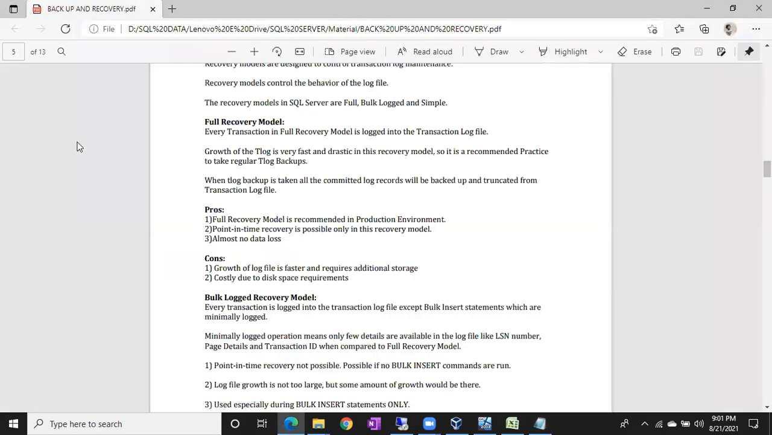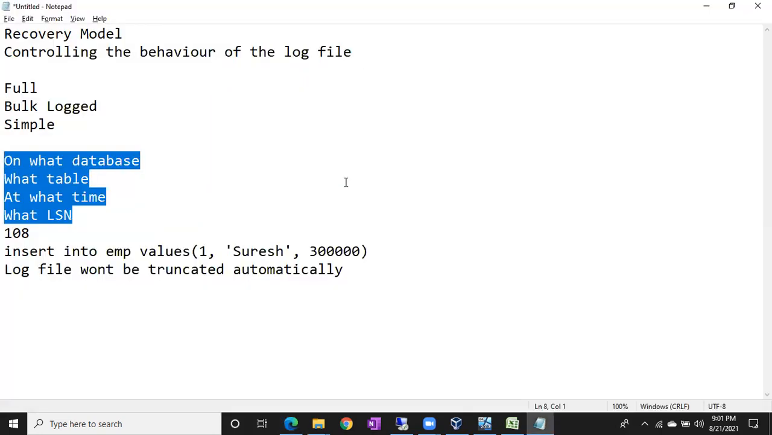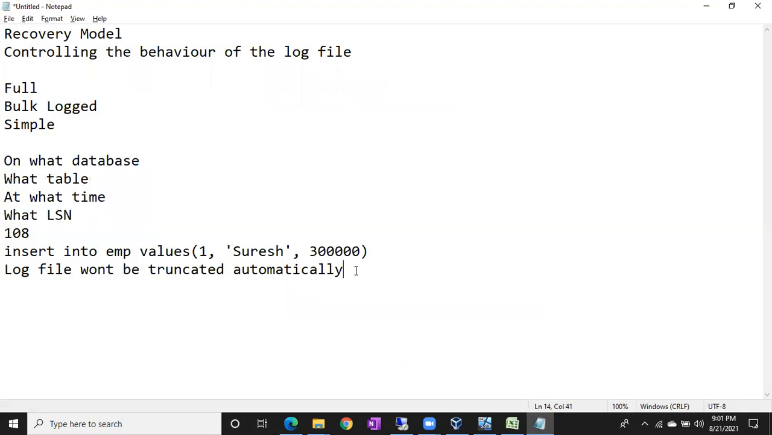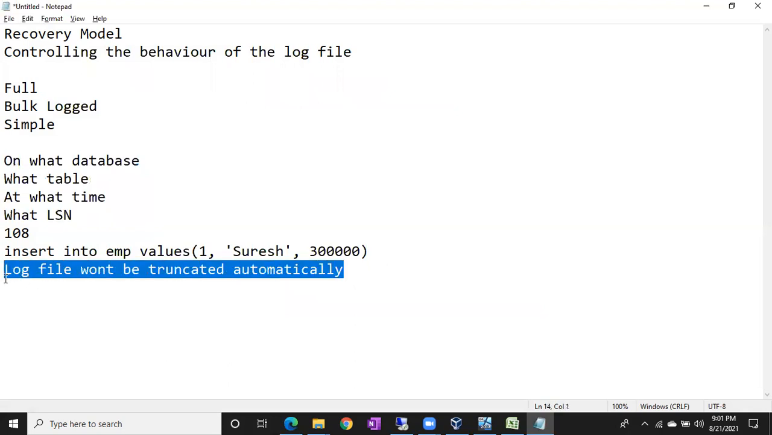And when you take the tlog backup, all completed records will be backed up and truncated from the log file. Here I told you the advantage of the full recovery model: the log file won't truncate automatically. But it has to be truncated. If we don't truncate, the log file will keep increasing and we cannot keep on adding storage.